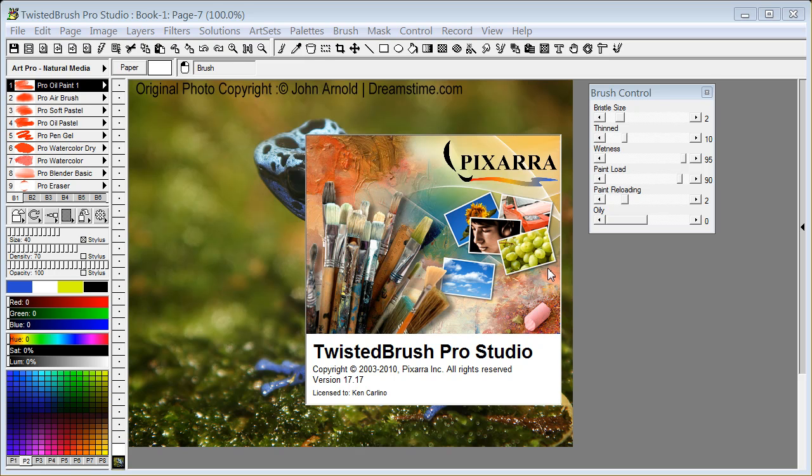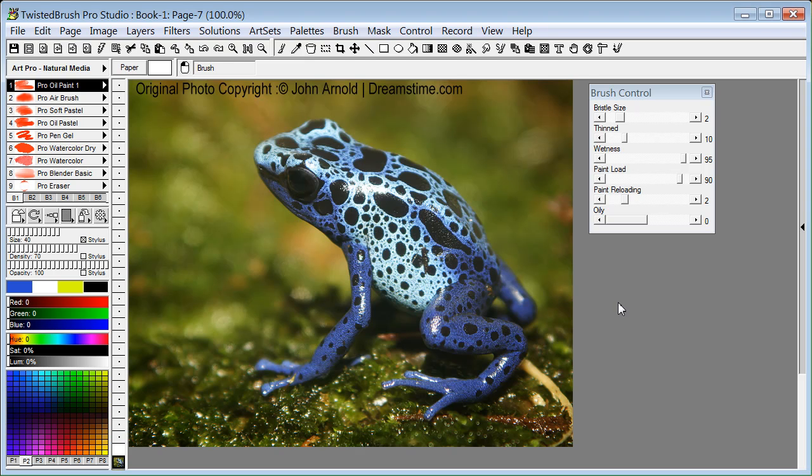Welcome to TwistedBrush Pro Studio. I'm using version 17.17. In this video I'm going to show some creative uses of the cloner tools and brushes combined with filters to allow you to control the filter application to selective parts of your photos.